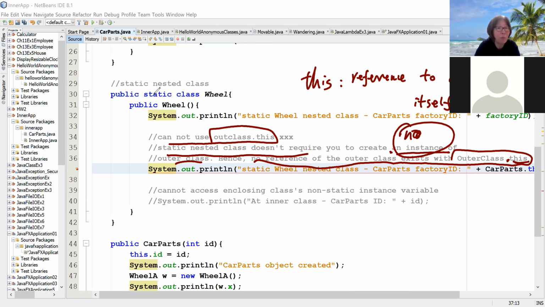We also call this a nested class because it's embedded within another class. So a nested static class cannot access the outer class's variable using outer class dot this. It won't allow that. So that's wrong.